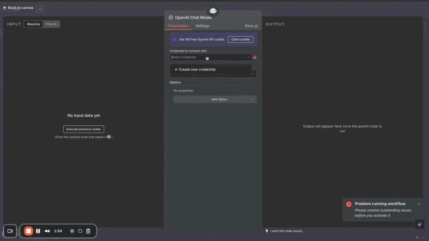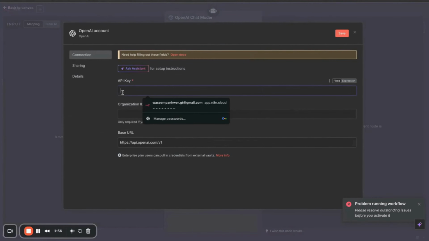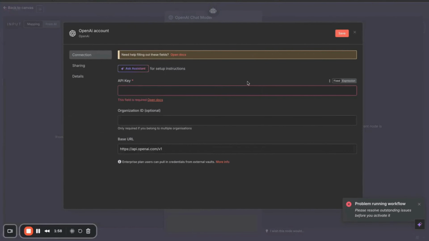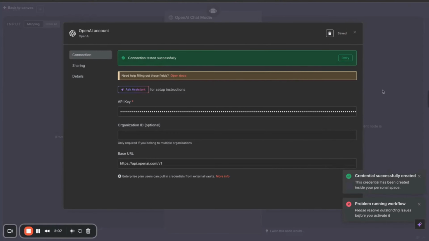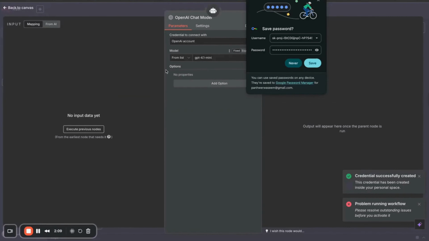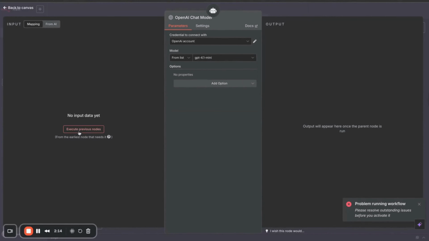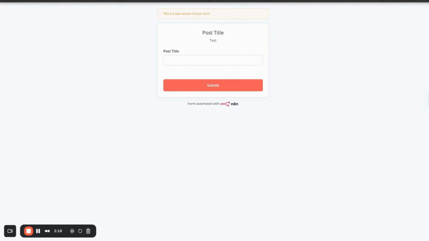To add credentials, you have to click here, then click on New Credential here, and here you need to enter your API key. So, give me a moment, I'll get my API key and add it here. This is my API key, I've saved it here. Credentials saved successfully. Let's close this, and now let's execute the previous node and see. When you run it, it will tell us what we need to do. I'll explain this further to you later.